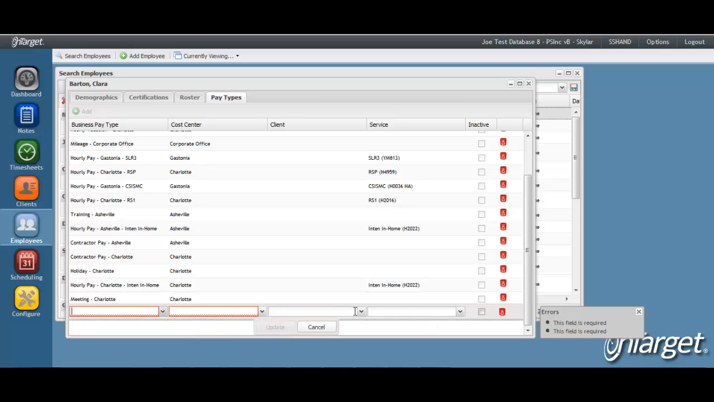The client field is optional and only necessary when you wish to report wage expenses per client. The same goes for the service field. However, if you are using OnTarget to process your payroll, it is critical to tie each pay type to the corresponding service. This is how the system knows what hours to import under each pay type.